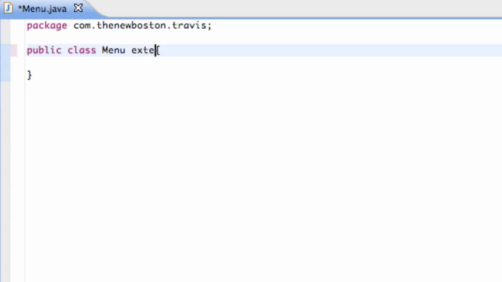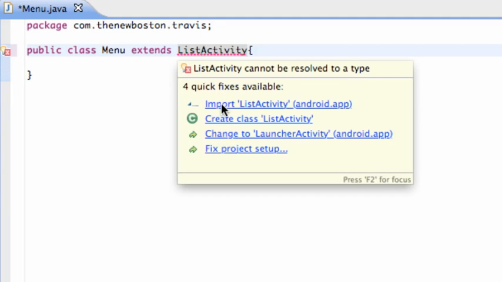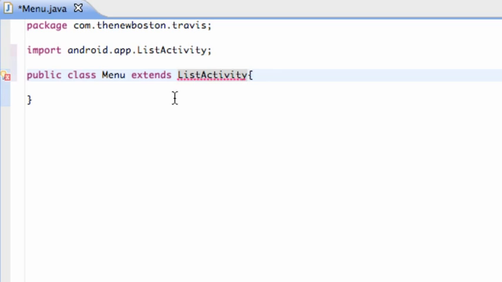So we're going to say extends, and before we'd say extends activity for the most part, but since we want to create a list, we can use a different class called a ListActivity. So this is going to extend it, and we can use some of the methods from the ListActivity after we import it. We're going to be able to use the same methods from the activity class, but we're also going to use some additional methods from the ListActivity class because it holds both for the most part.